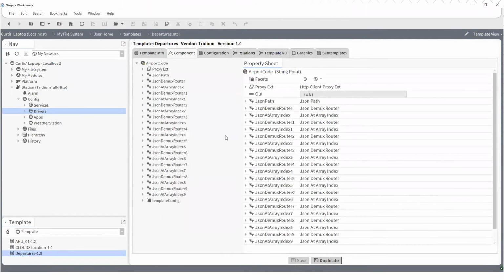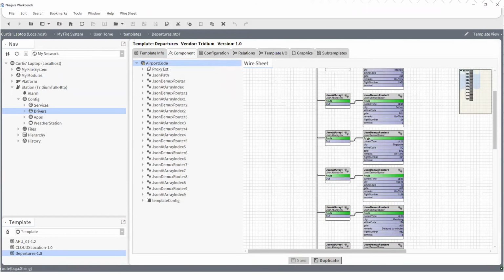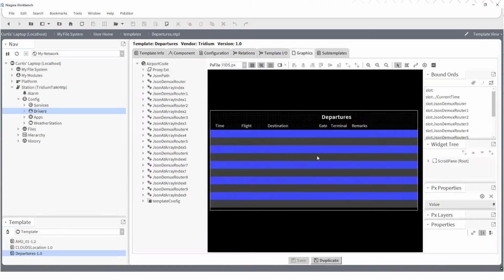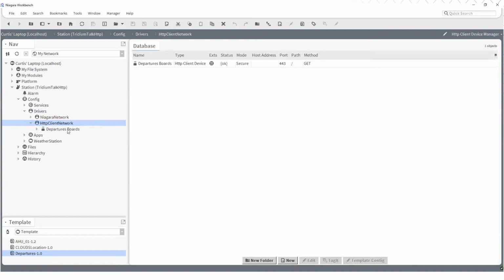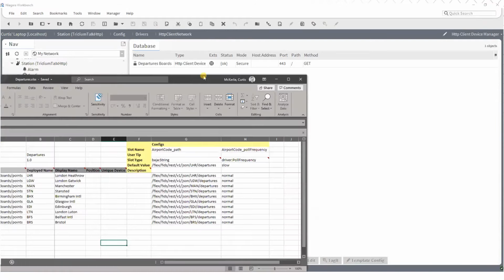Now, one of my favorite tools is the templating tool, so I've created a template for this. In the wire sheet, I've set up all my JSON toolkit bits and pieces that I want to get the information that I require. I've also set up a bit of configuration so I can go into the Excel spreadsheet and configure it. And I've also created a graphic as well, so I don't have to draw a graphic for each one. Just to prove there's nothing in there still, let's have a look at the Excel spreadsheet that I've created from my template.